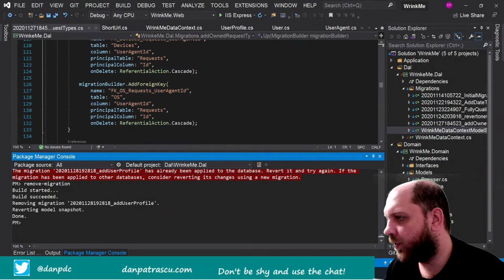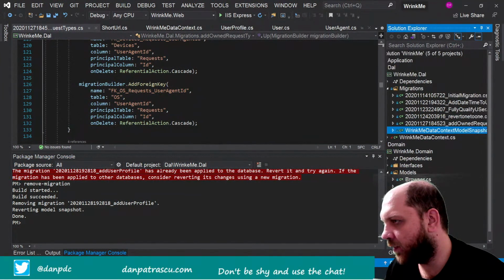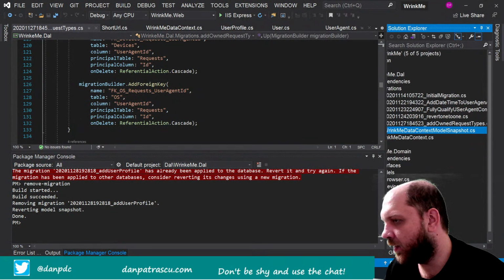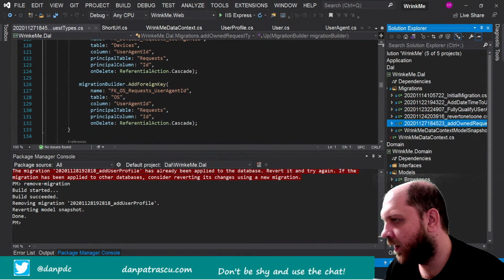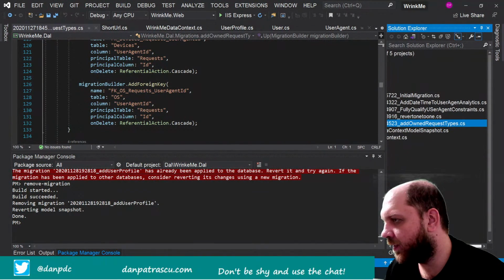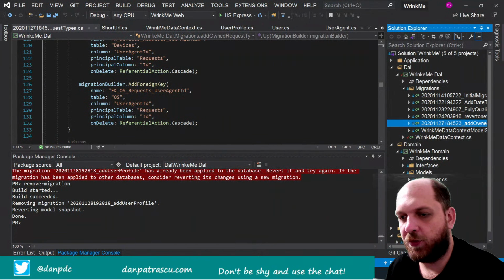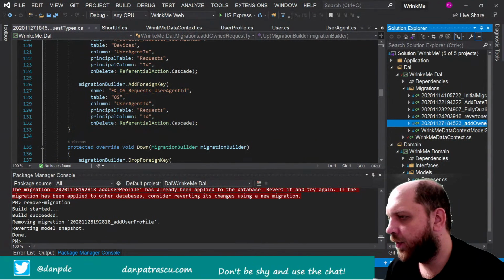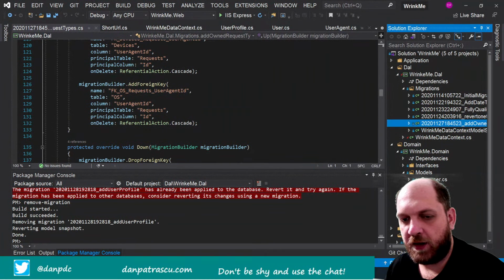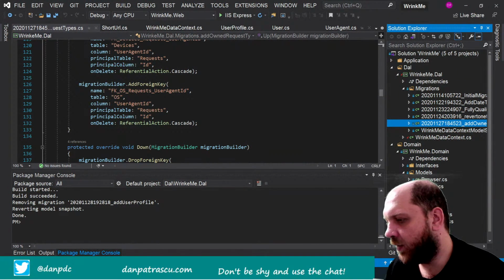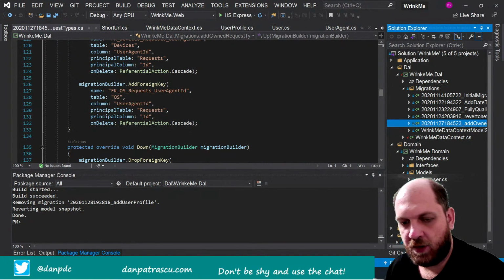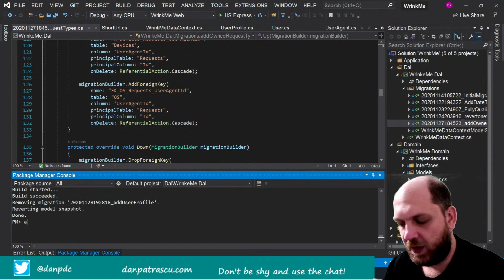Done. And now the last migration that we have here is this add owned request types, which is something that we worked on a few days ago. So this migration is something that we would like to keep. Then our data model is still the same after all the changes. So let's add migration, add user and profiles.